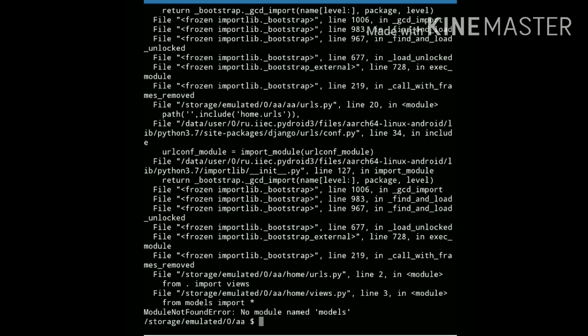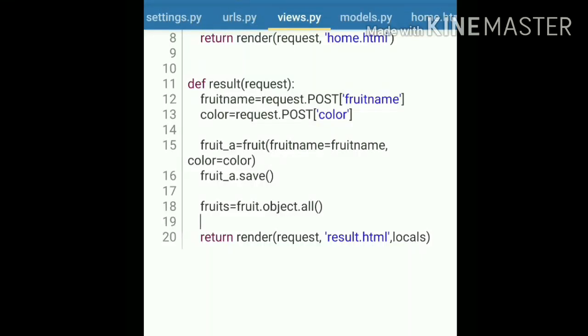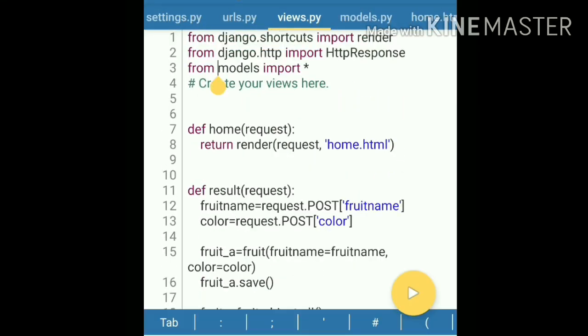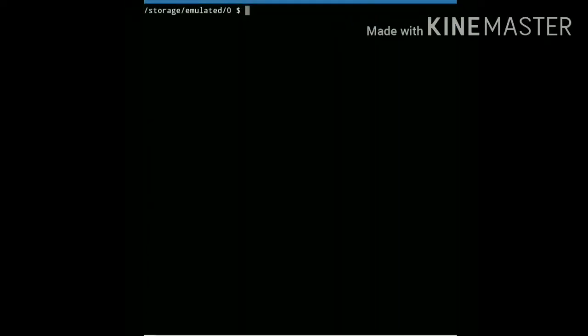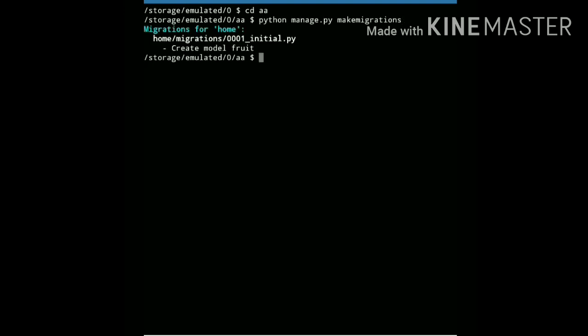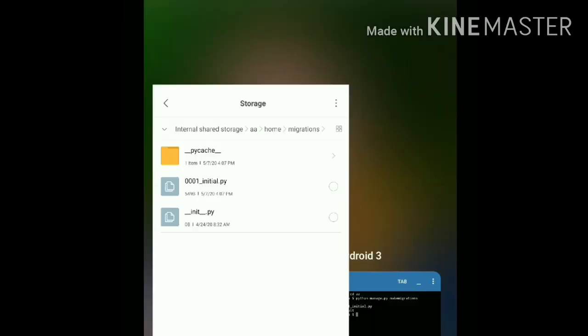Okay, we got another error, no module named models, from models import Fruit. Here we have to specify from where we are importing it. So I'm importing from the same directory, that's why we have to put dot models. Now run again. And now we have successfully created the file, create model Fruit. Now let's check, and here you can see initial.py and the code is 0001 that we will use.